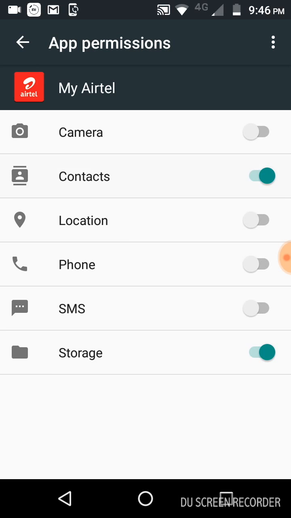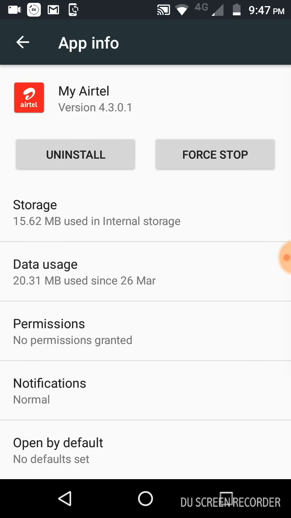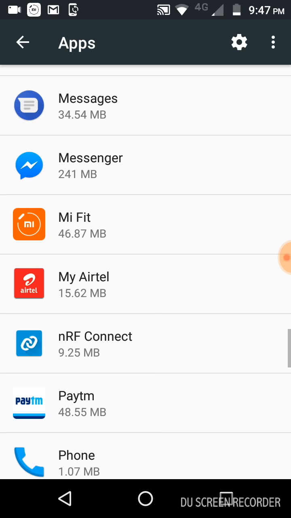But if it is working fine, just take away all the accesses that you don't want the app to have. Similarly, you can set notifications. So this is something which you should understand about apps.